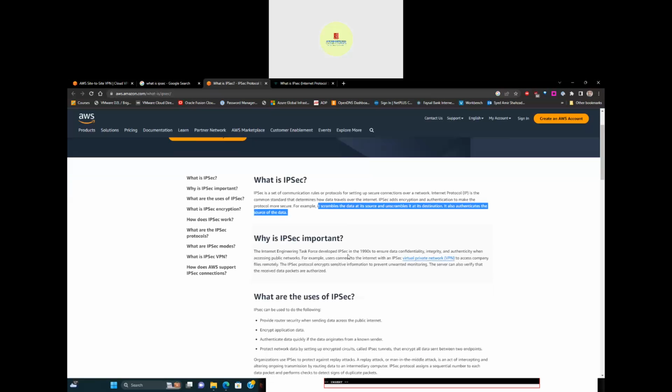The Internet Engineering Task Force developed IPsec in the 90s to ensure data confidentiality. So, data confidentiality is what it does. Integrity of the data checks authenticity when accessing public networks. So, what source are you connecting from?